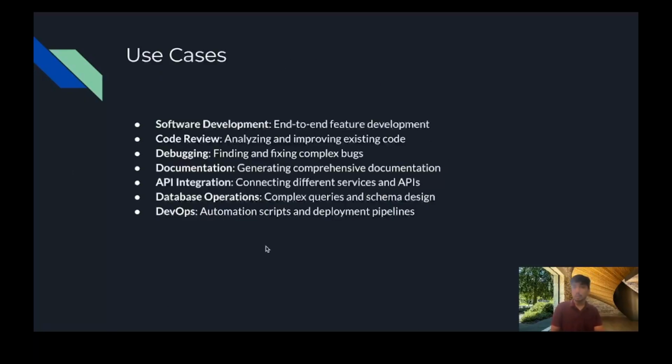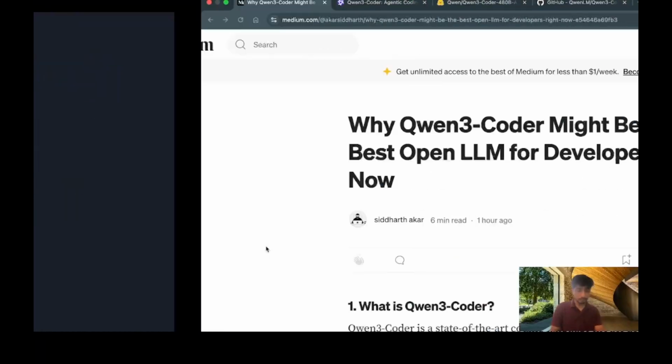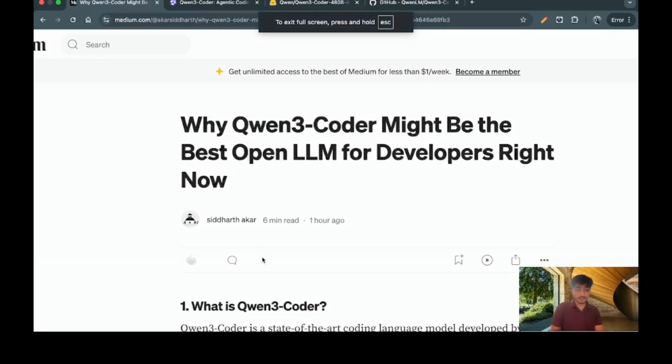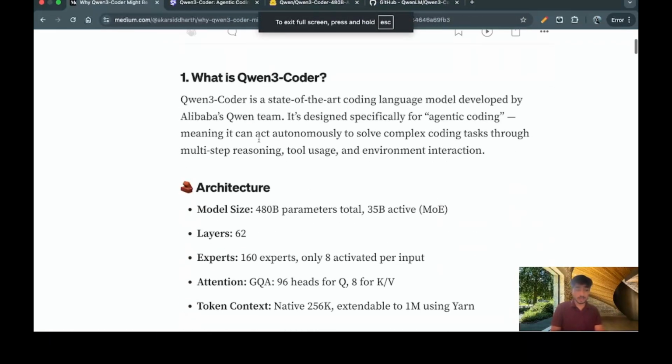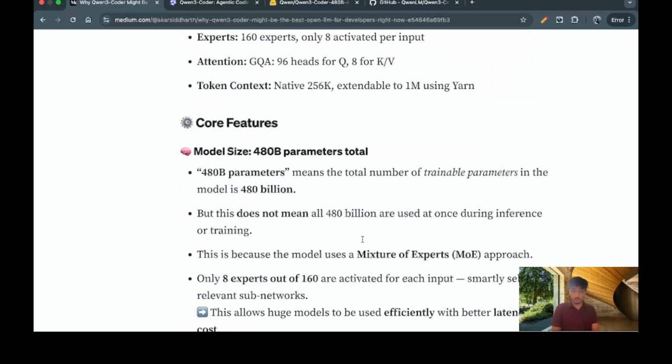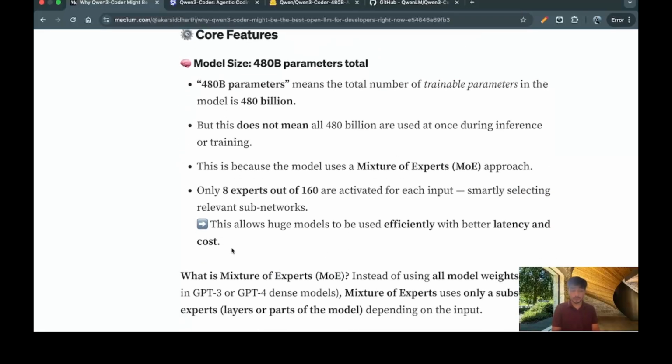Till then, let's go to the Medium article and see what I have explained in this. I have written here what Qwen3-Coder is, its architecture, its core features. Here I have explained the 480 billion parameter. What does it mean by this 480 billion parameter? What is mixture of experts? This I have explained here.